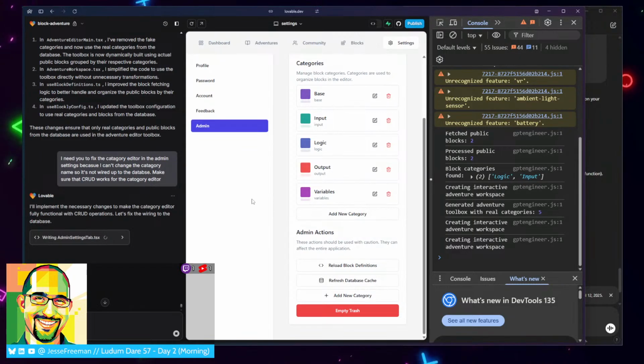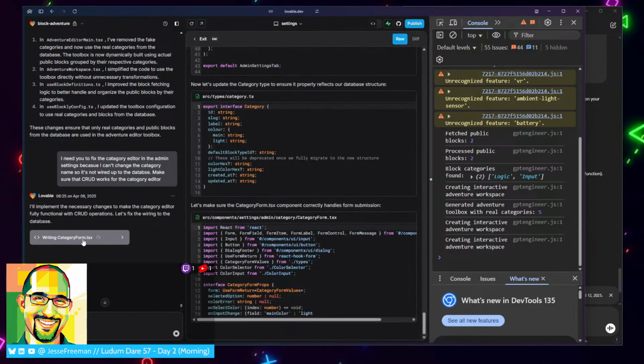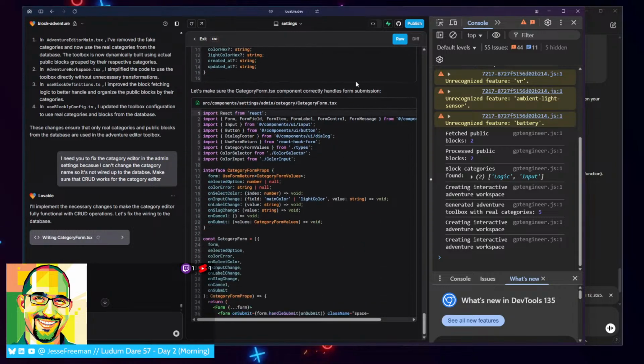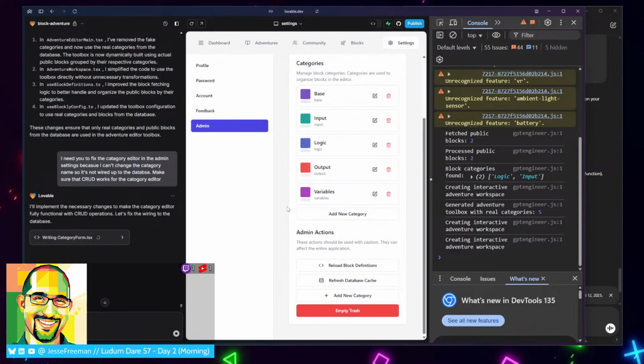Come on. Writing the categories. All right. Writing category form. I don't know what you're doing. Please tell me you're not making up new code. This stuff already exists. I'll implement these changes to make the category editor fully functional CRUD operations. Let's fix the wiring to the database. All right, fine. Maybe I didn't bring over the stuff in the database. I don't know. I feel like this stuff already exists, but we'll take a look at what it adds.